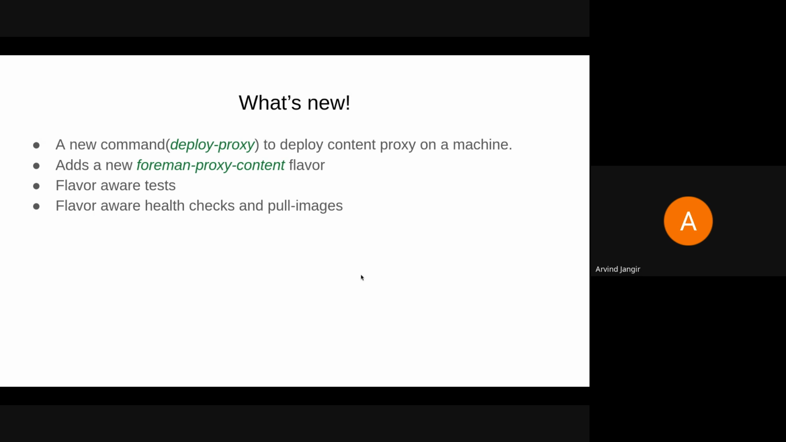With that, we also have tests which are flavor aware now. Different flavors may require different testing, so we have that strategy in our foreman-ctl repository as well. We also have flavor-aware health checks and images. So when you do foreman-ctl pull images on a proxy machine, it will pull only the images required for that proxy deployment, not all the images that are present.